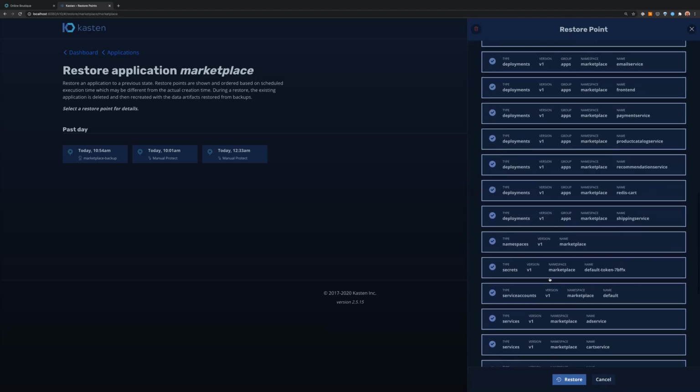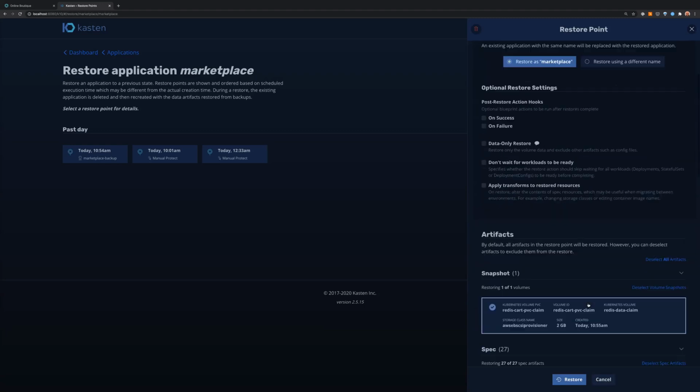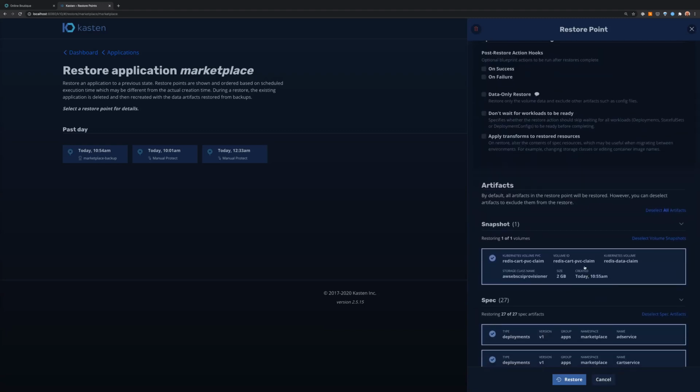The idea here is that it gives you the flexibility. It allows you to control the way that you're doing your backups and the way you're doing your restorations, and it allows you to cater the solution to your needs.